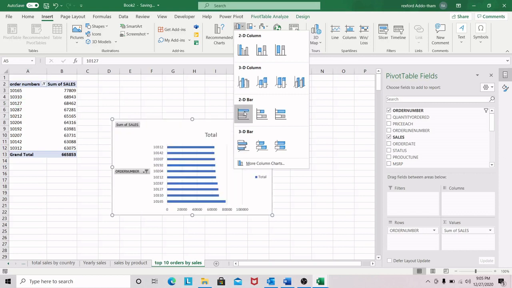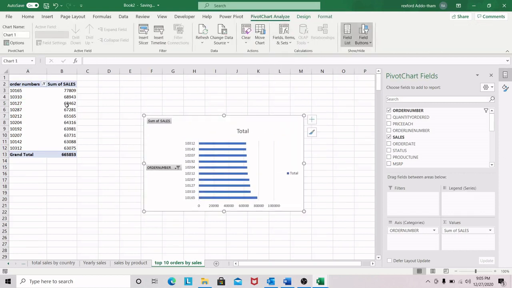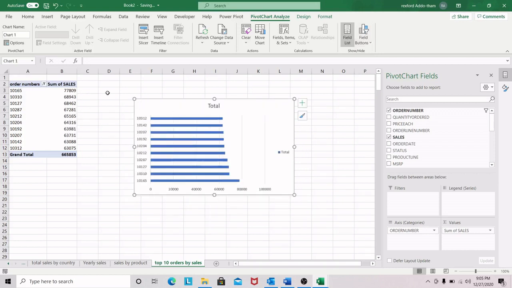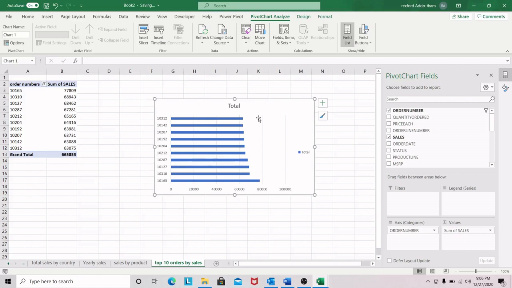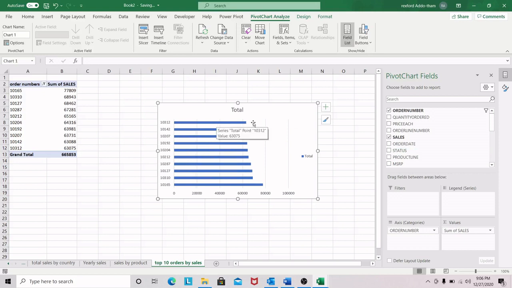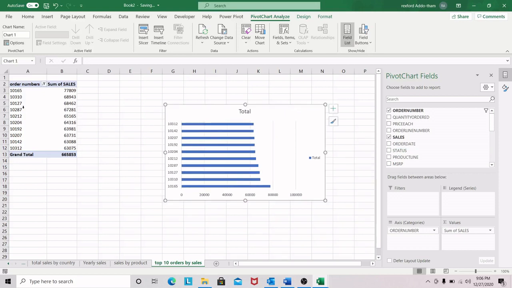So let's insert this. As you can see, for the table we have from the largest to the smallest, but for the chart, it's from the smallest to the largest. So Excel, for the chart, gives you the opposite of what you specify here. For us to see the chart in decreasing order, we would have to set it here to smallest to largest.